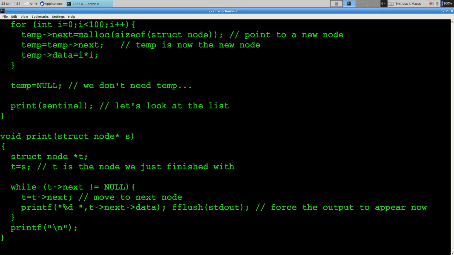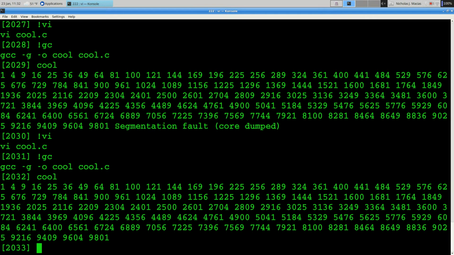And why are we segfaulting? Well, we checked to see if T arrow next was null, but then we move T to the following node, and then we pick off that following node's data. So if we're going to do this, we want to see if that's the case. And that's great. But if the list is empty, that'll actually segfault.